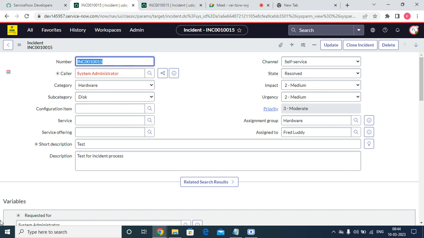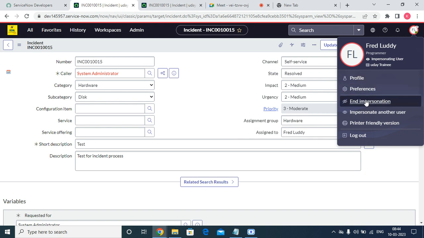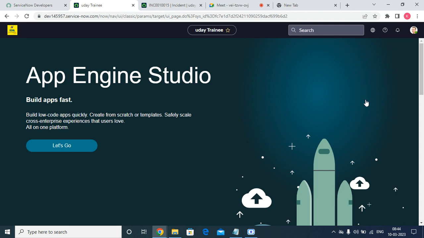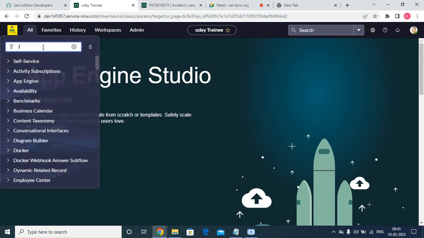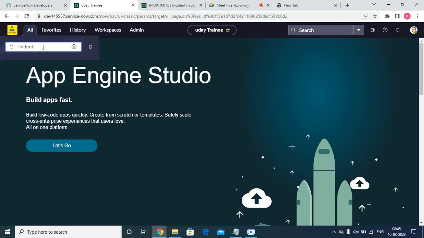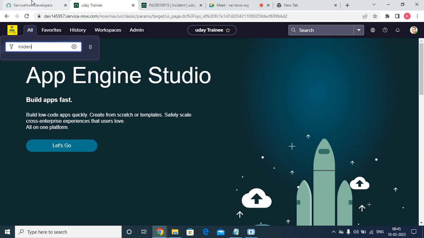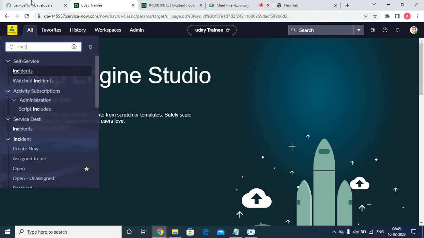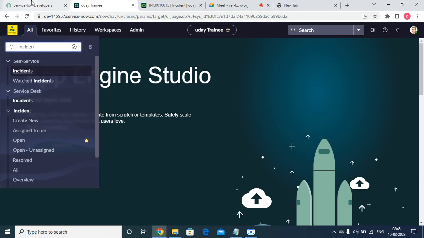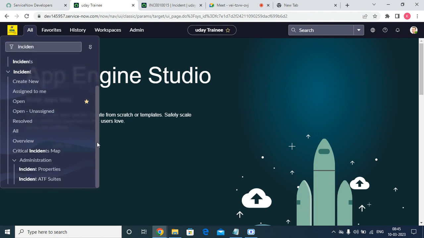Now if it is resolved, it will automatically resolve. And if that is resolved, the caller has the option to open it again. But right now we are not opening anyone, so it can be automatically resolved, and it is closed. If I open the incident properties, so if I open this incident, we have properties here.